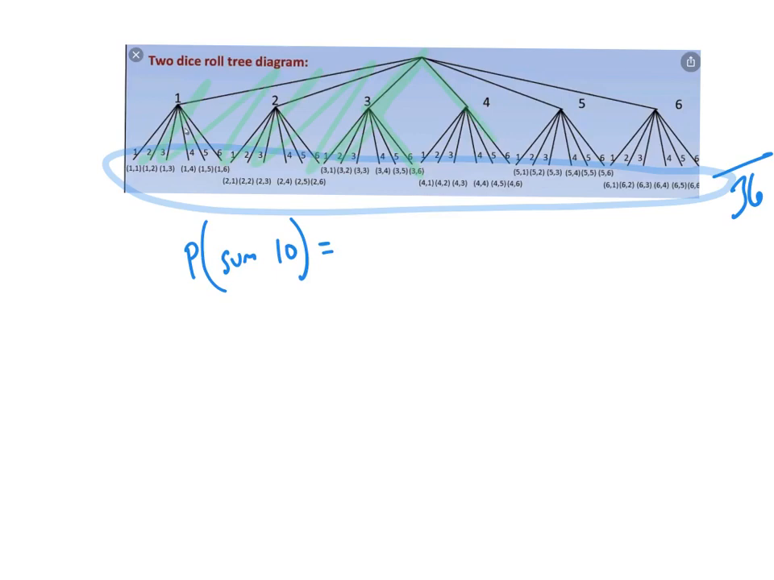So immediately I'm over here to 4. So I see, oh, 4 and 6. Boom. There's a path right there. 5 and then 5. Boom. There's a path right there. 6 and then 4, which again is a different answer. These two are separate outcomes, and that matters when talking about probability.